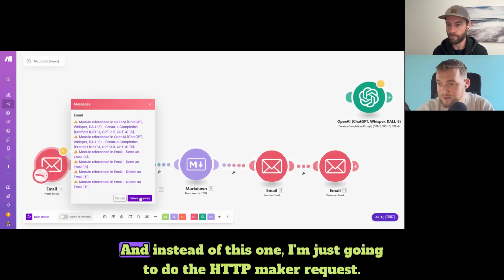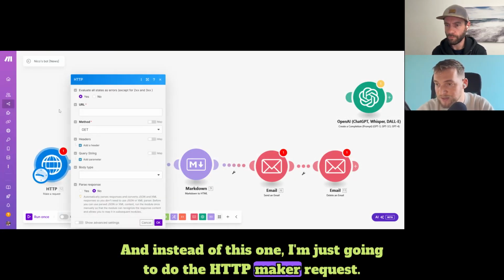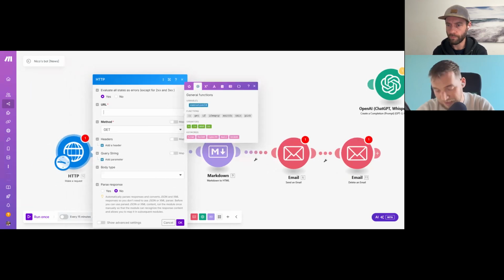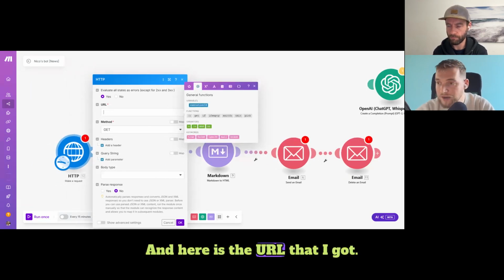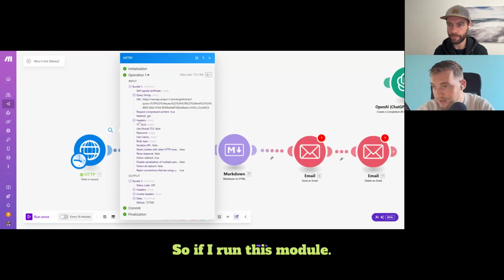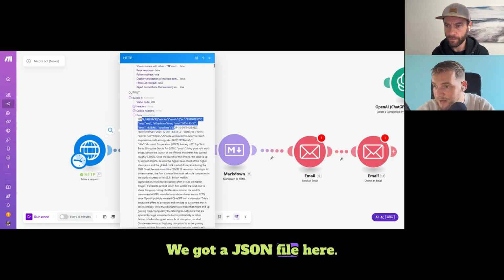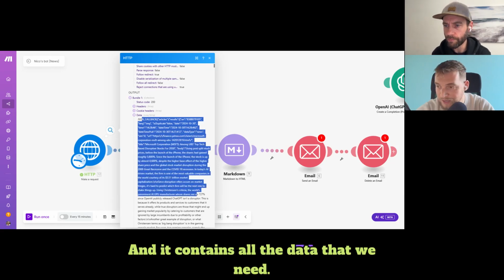Instead of this one, I'm just going to do the HTTP make a request. And here is the URL that I got. It's a GET request. So if I run this module, let's see what we got. We got a JSON file here, and it contains all the data that we need.